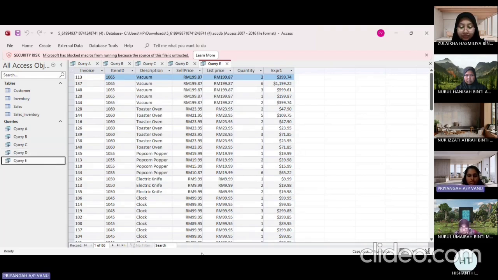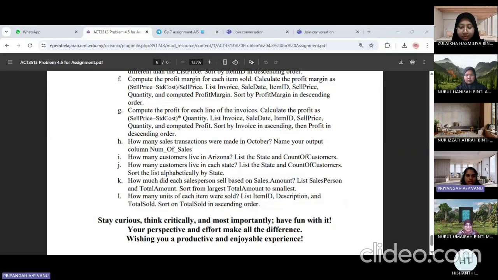So now I will continue to query F. The query F is compute the profit margin for each item sold. Calculate the profit margin as sell price minus standard cost, divided by sell price. List invoice, sale date, item ID, sell price, quantity, and computed profit margin. Sort by profit margin in descending order.